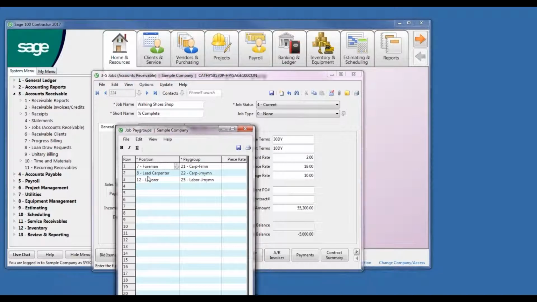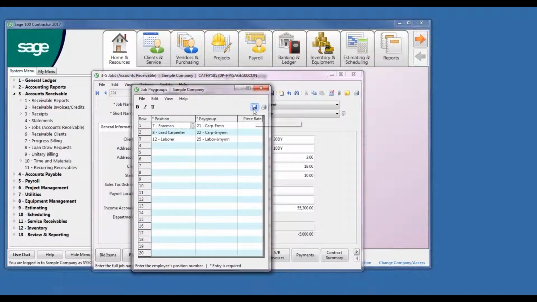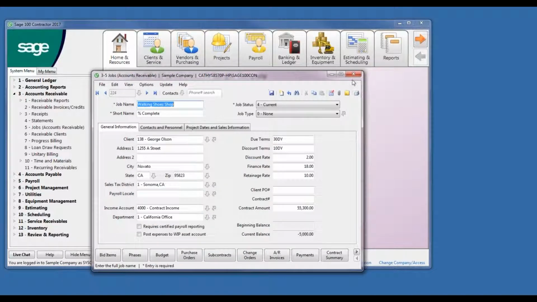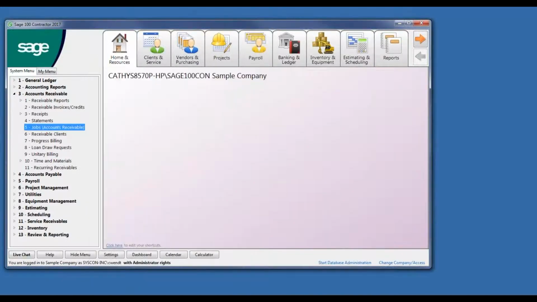So you can do this in each job. If you've never done this before, you can choose one and play with this idea. You set these up, you save them just like you do in other screens within the program. I'm going to close this, and I'm going to go out to the payroll module.